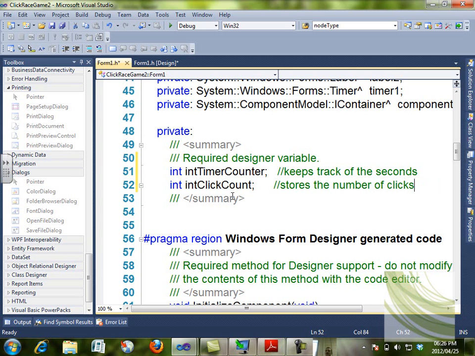That one keeps track of the seconds, and this one stores the number of clicks.